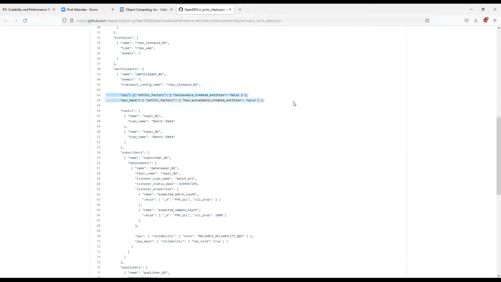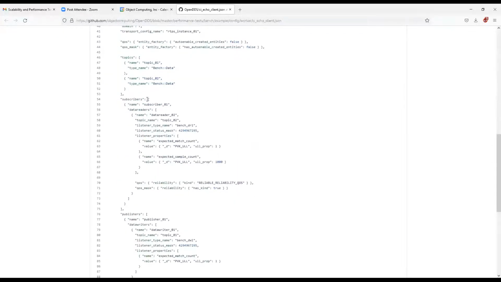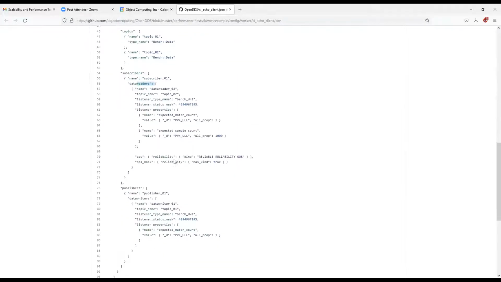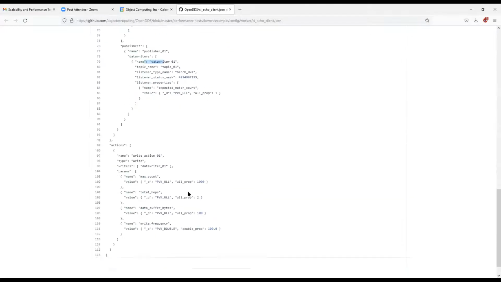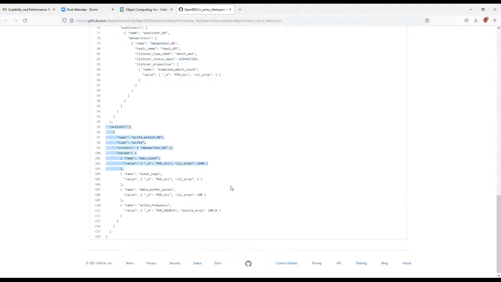We are potentially setting some QoS here. And then we are creating a few topics, a subscriber, a data reader, and then a publisher and a data writer. This echo test is bidirectional, so it has both a reader and a writer for reading back what's echoed back.